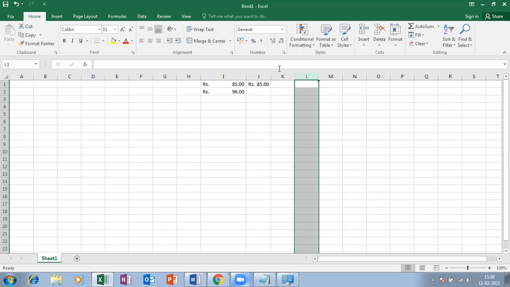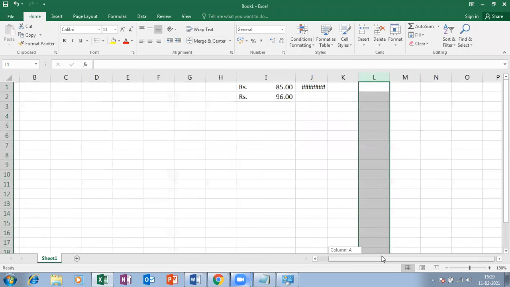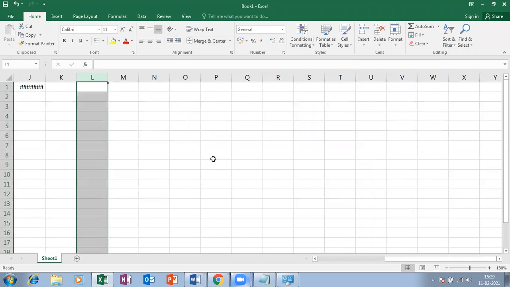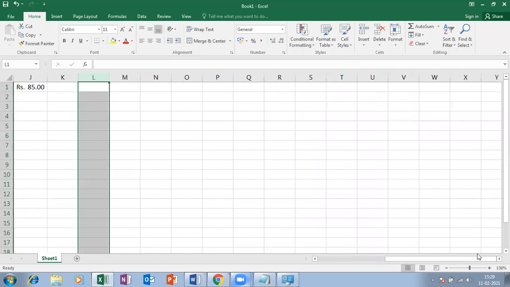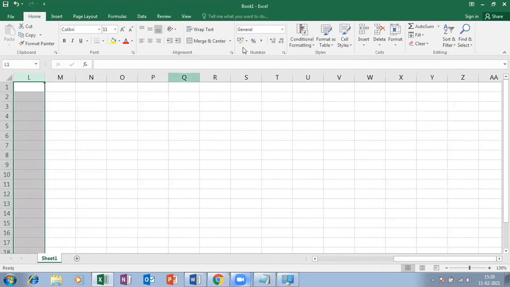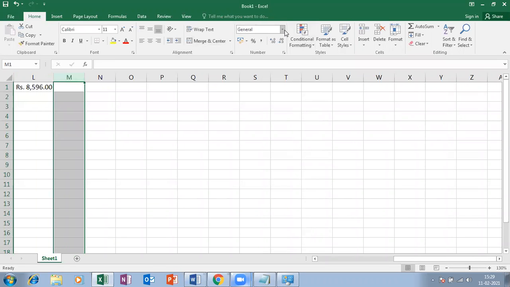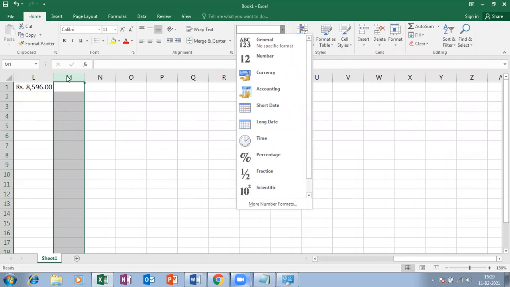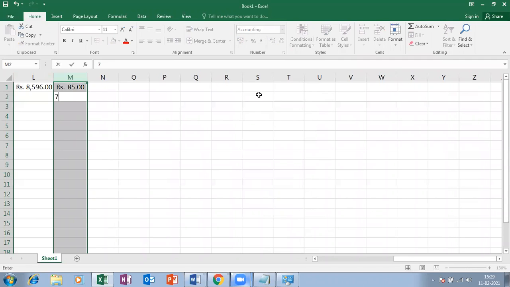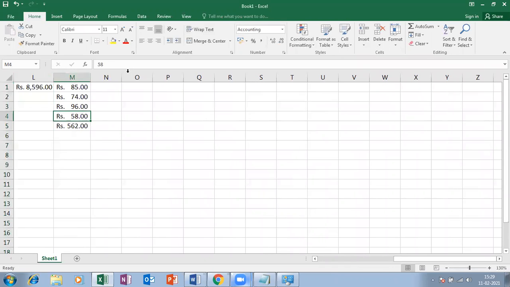So let me select one more column. I'm going to format this particular column as accounting. So just select accounting. Whatever values I enter in this particular column, it will be converted into accounting format. See here. Once I select, it will show here.